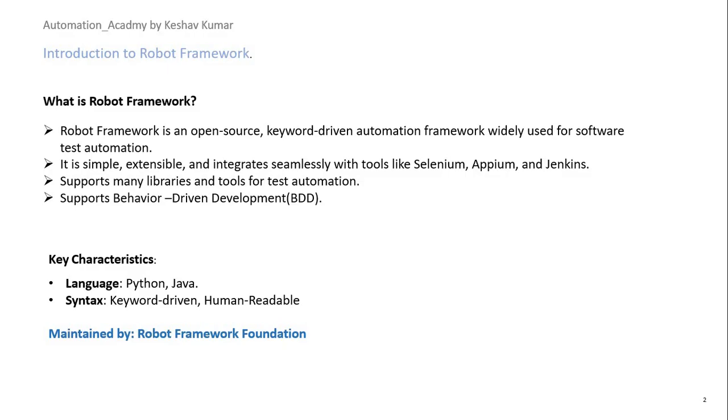Why is this Robot Framework very popular in the market? Because it is very simple, extensible, and integrates seamlessly with other tools like Selenium, Appium, Jenkins. So it's quite helpful to integrate with other tools.